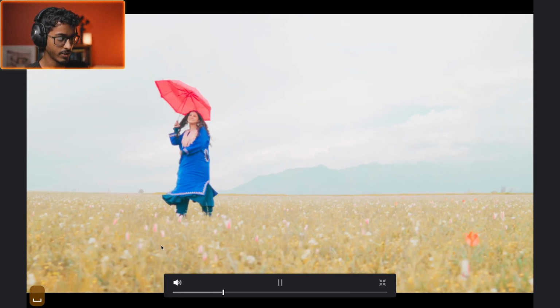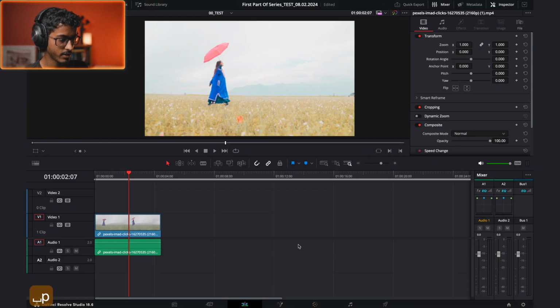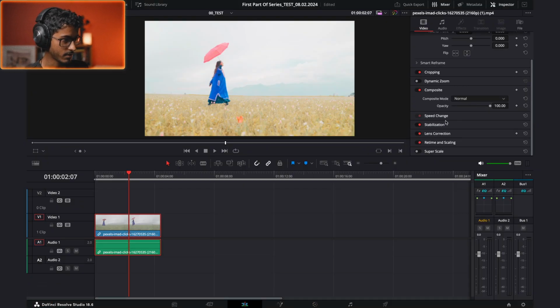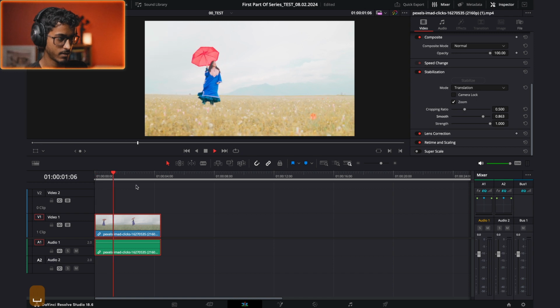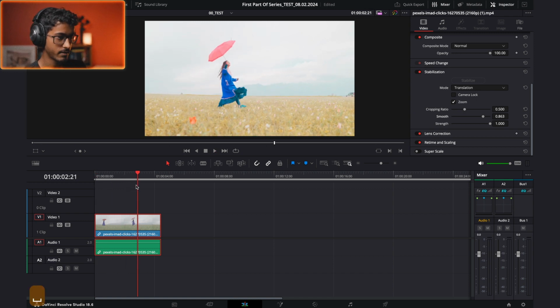Immediately I like how magical it feels. Let me actually add some stabilization, because I think the shot jitters a bit. So let me go, I think translation, smooth it a bit. Let's see how this, yeah, it does affect the shot.